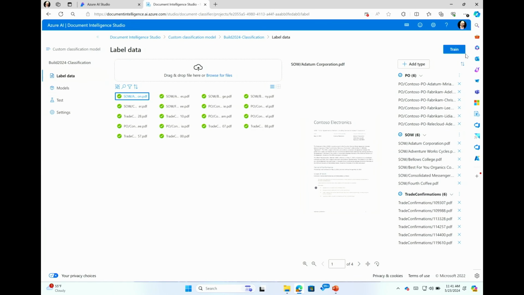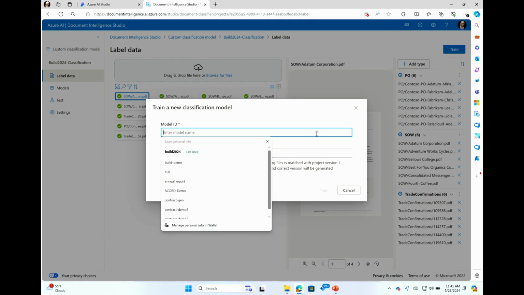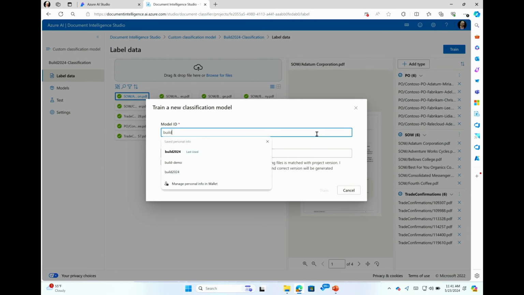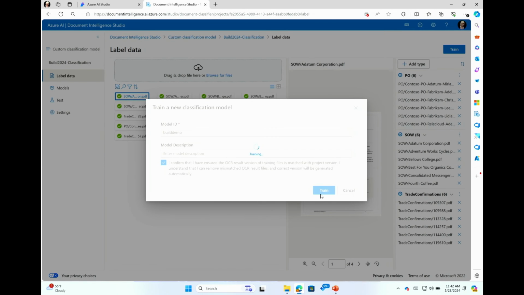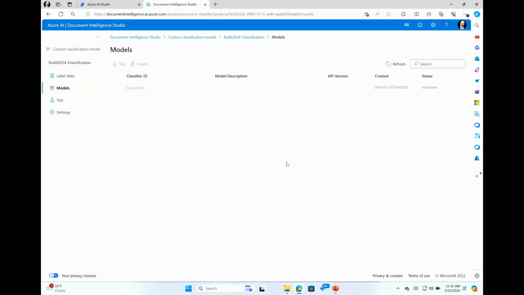I go ahead and hit train now. So we'll take a look at this data set in a second here. So we'll just call this build demo, and I confirm and hit train, right? So again, training a custom classifier is pretty fast. It shouldn't take more than a few seconds to train this model. Once the model is trained, I can go ahead and test it, right?